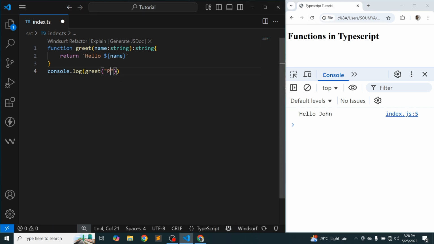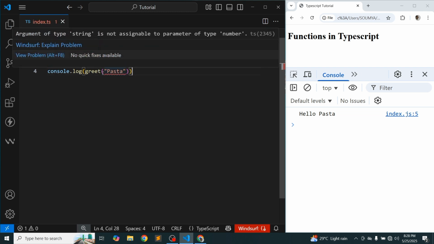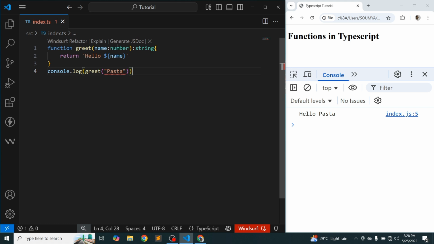Hello, and I refresh. But if you write number here, the same problem happens, because we are passing string type of data but we are accepting a number. That's the reason it's an error. It will not run.